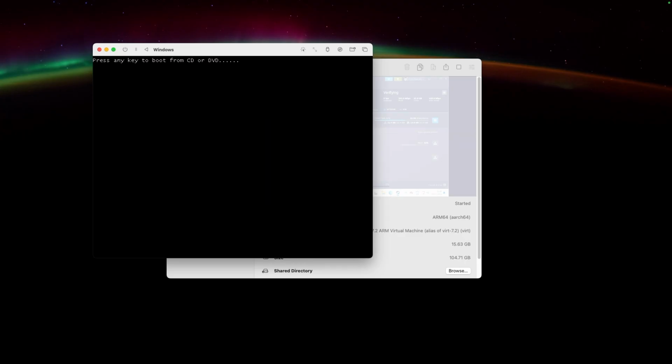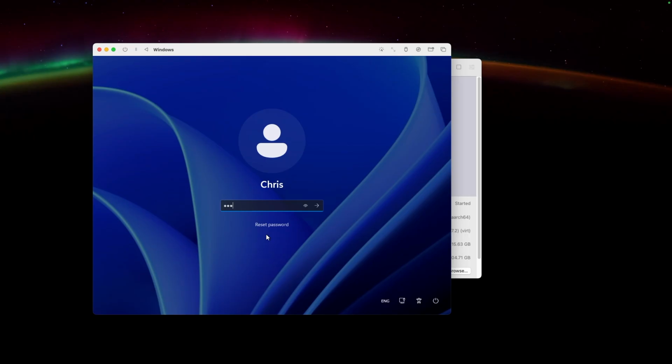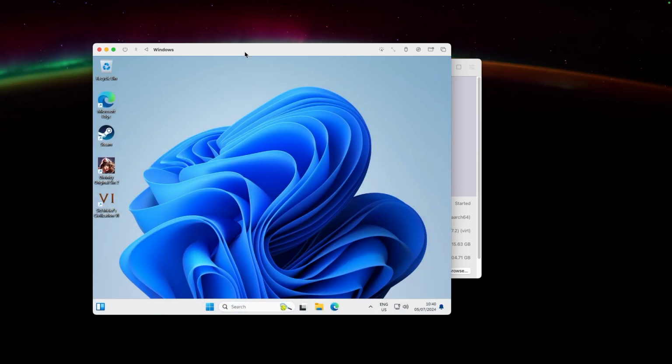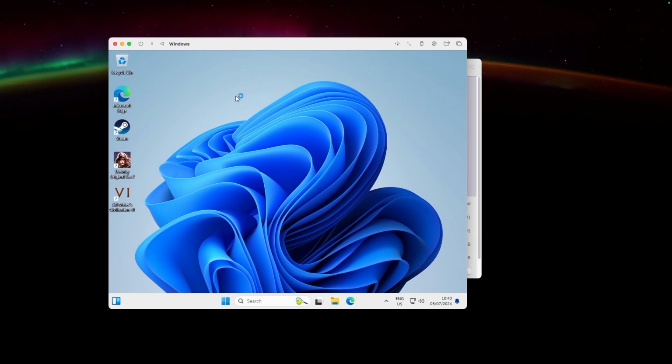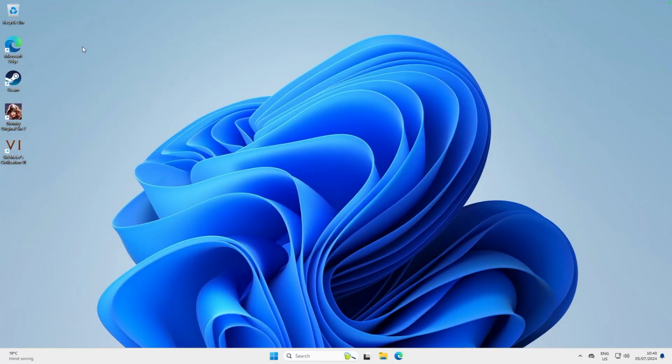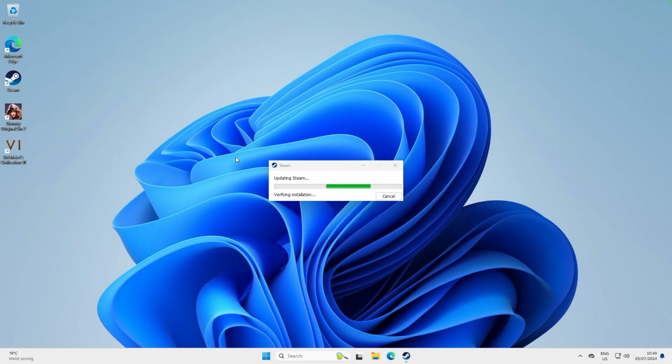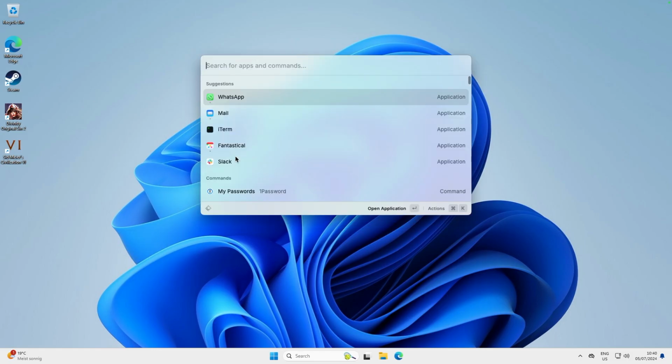I will wait for this to boot up. I've also noticed interesting differences between the way that Windows gets set up. Sometimes it always wants me to create a user account connected to my Microsoft account, and other times it doesn't. I think it may be more to do with the ARM version. I'm not 100% sure, but let's enter full screen. There we go. This looks pretty okay. Oh, Steam's updating. Very good.